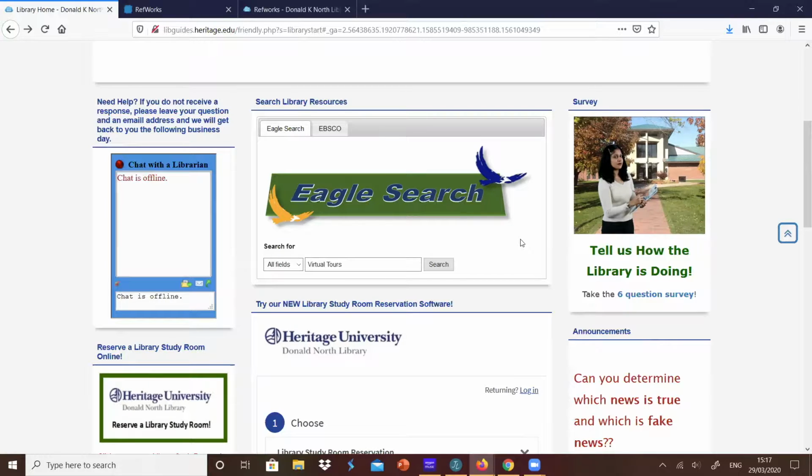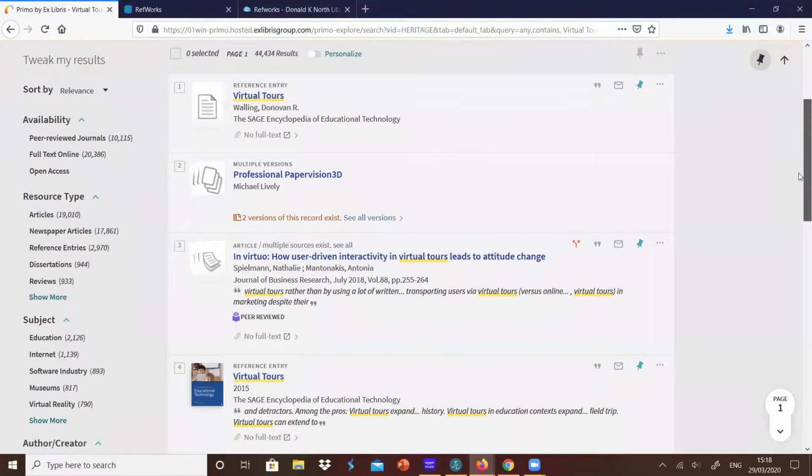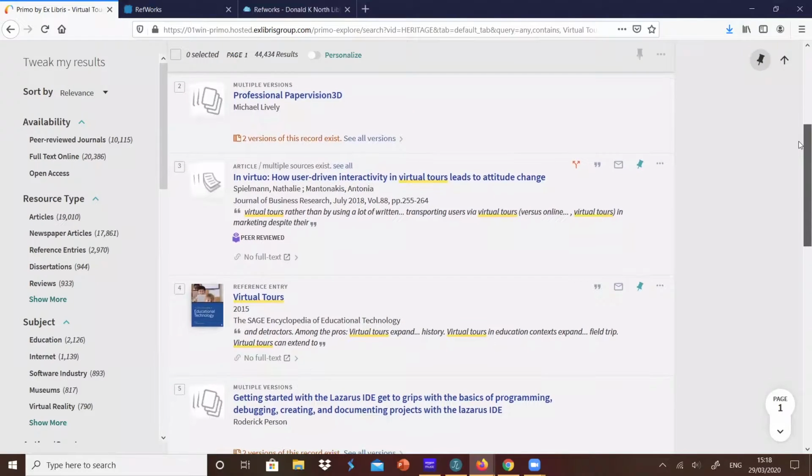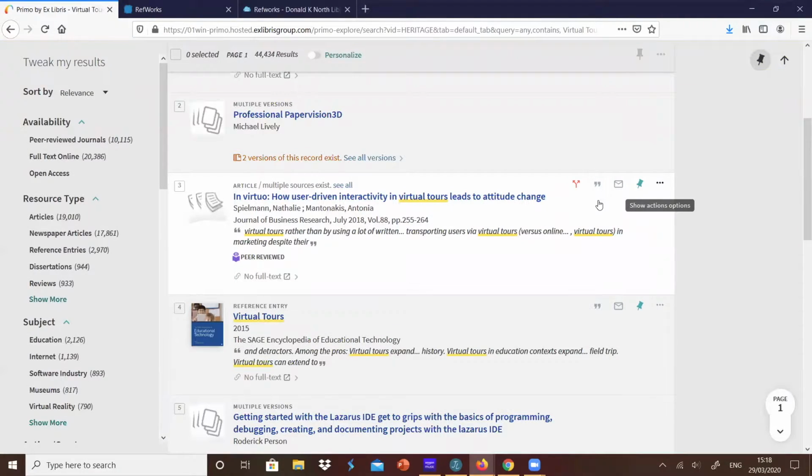virtual tours. Okay, I'm going to just do that as a general search and see what I come up with. An encyclopedia, I have a professional paper vision 3D, in peer-reviewed sources. So it says it's peer-reviewed. That's useful. Okay, so action.